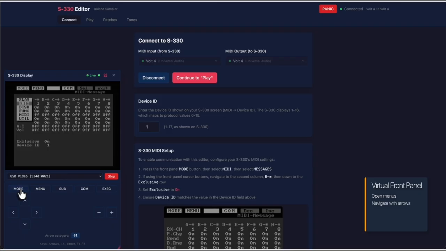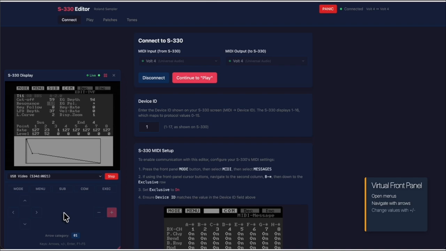Below the video capture display, there's also a virtual front panel that sends the same messages as the S330's physical buttons. Mode, menu, submenu, command, execute, arrow buttons, increment, decrement buttons. These work for almost every screen on the native sampler UI. A few, like the sampling screen, don't seem to respond to SysEx messages, at least not on my unit, so you'll have to use the actual front panel buttons for those.